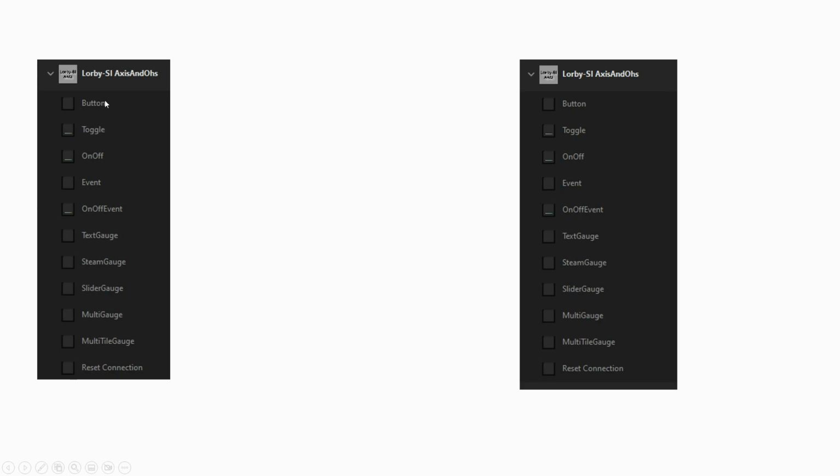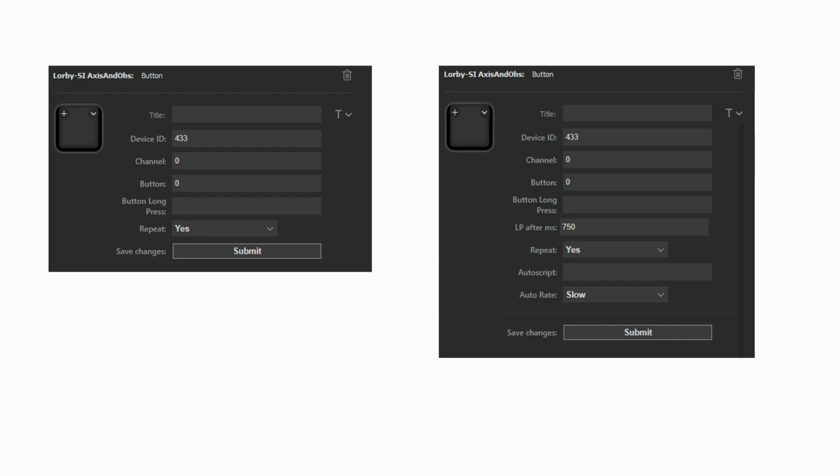To be honest with you, I don't use button at all. I use toggle, on off event frequently. They're the ones I use. I have done a text gauge and a steam gauge, but don't do them very often. So let's have a look at what we've got.